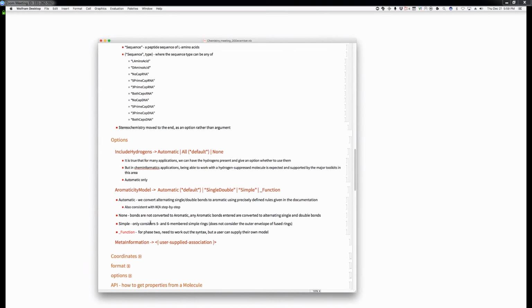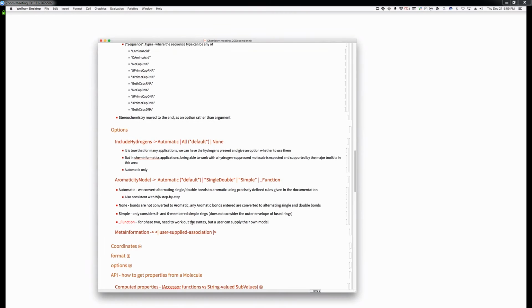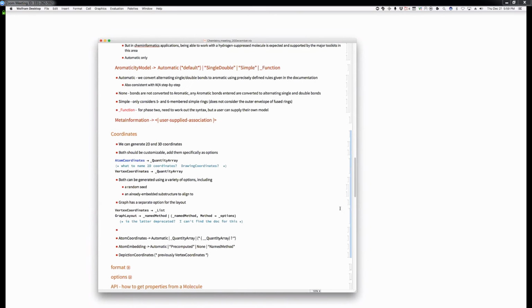Right. Okay, so meta information, user supplied association, fine. We've got that in other places. So I have no idea what any of this means, but aromaticity model sounds sensible to me. Okay, coordinates. Let's take a look at that.